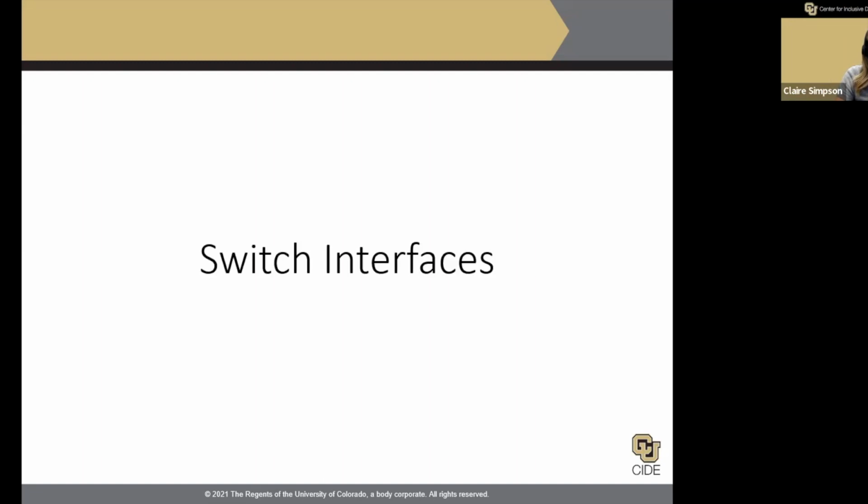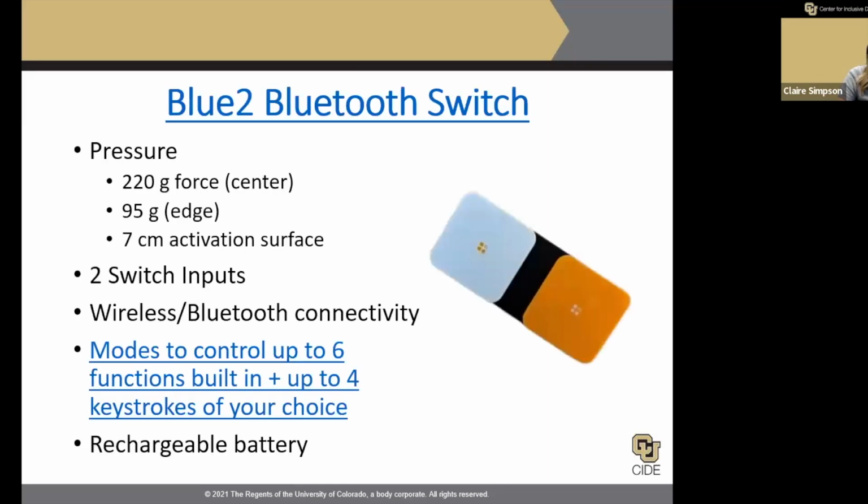So again, if you're using a switch adapted toy, or if you're using a battery powered toy with a battery interrupter, you can typically just plug any wired switch right into the device and start playing. Switch interfaces are often needed for more high-tech access. So if you wanted to use a switch to control a computer or an iPad or a tablet, you would most likely need some sort of switch interface.